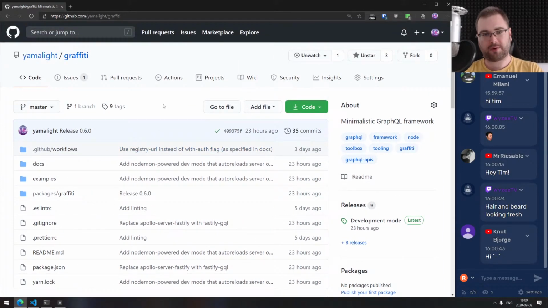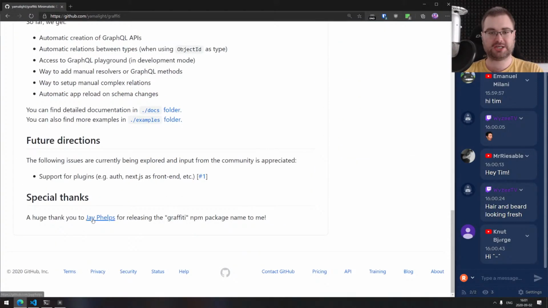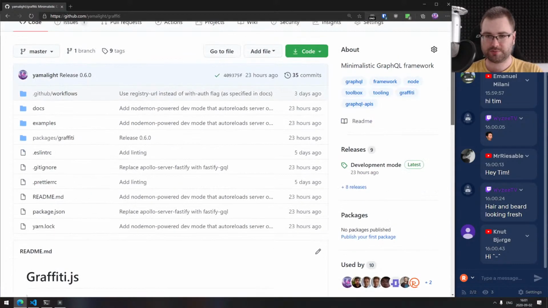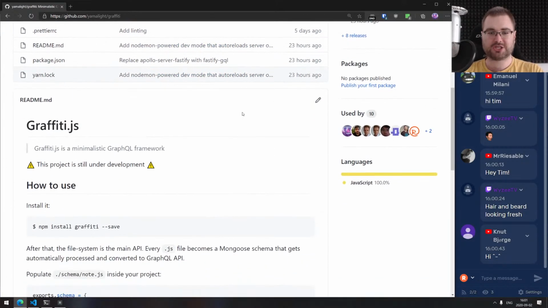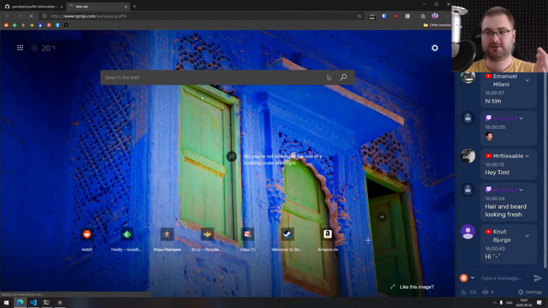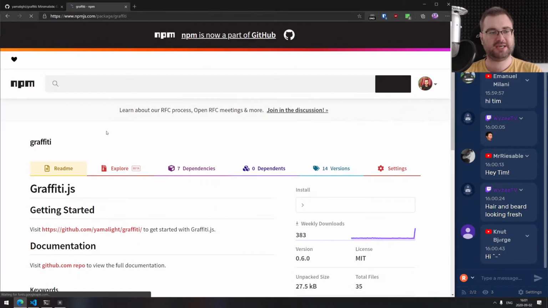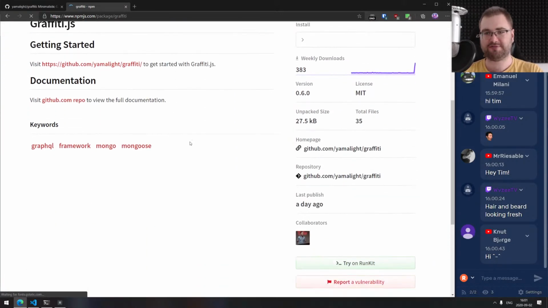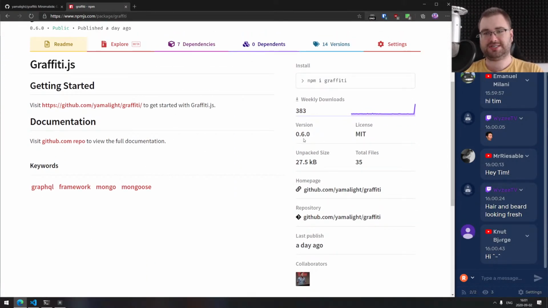So as I've said, I would work on Graffiti off the stream and improve it and make the code a bit nicer before the new stream. This is exactly what I did. The first thing is that I contacted Mr. J Phelps and I got the Graffiti NPM package name handed to me. So Graffiti is now published under npm packages, so you can just npm install graffiti and get the package itself. It is at version 0.6 right now.